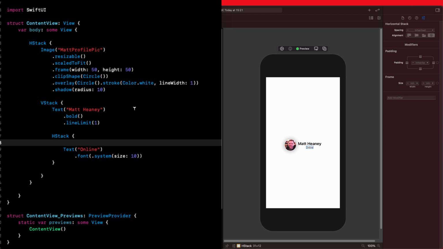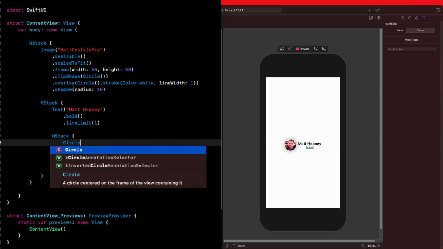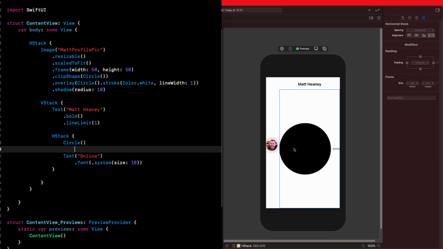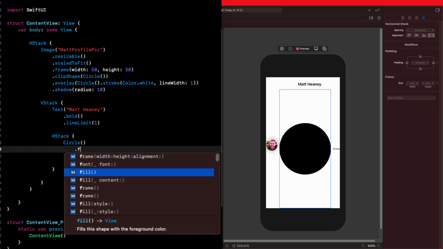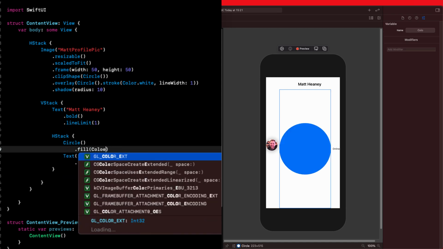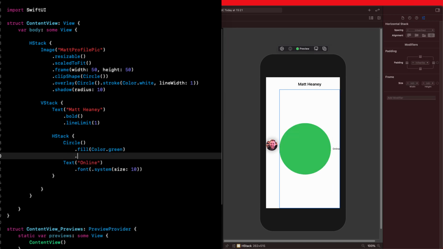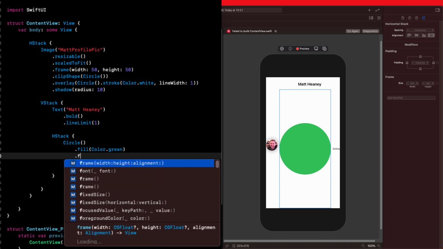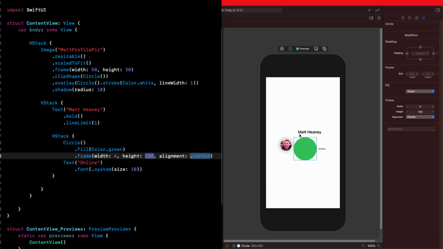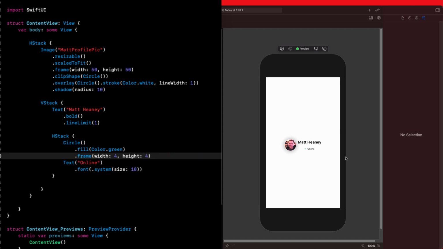And for this, we will use a circle object, which will be by default massive, which we will make green using the fill modifier, set in a color, which is green. And we will give this a frame because this is massive. So we're going to use 4 by 4, just like so. So we now have used 3 different stacks, all embedded within each other, and some basic text views, a basic image view, and this little circle to bring our view together.